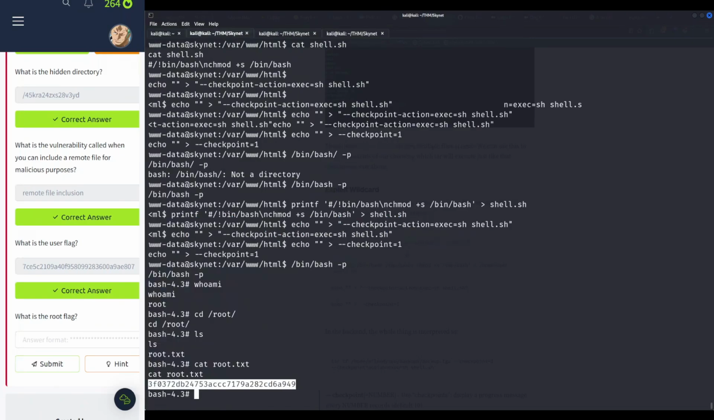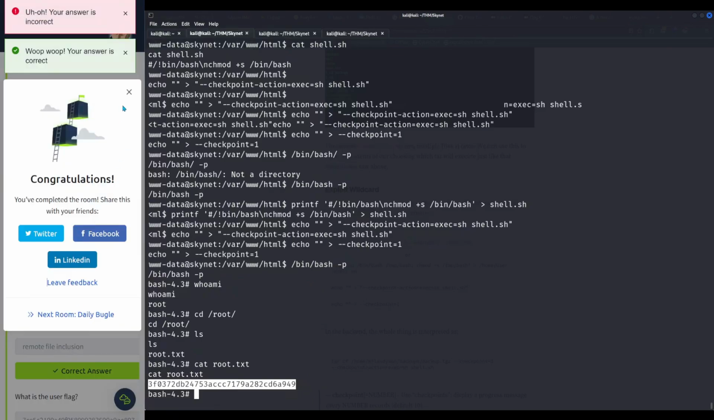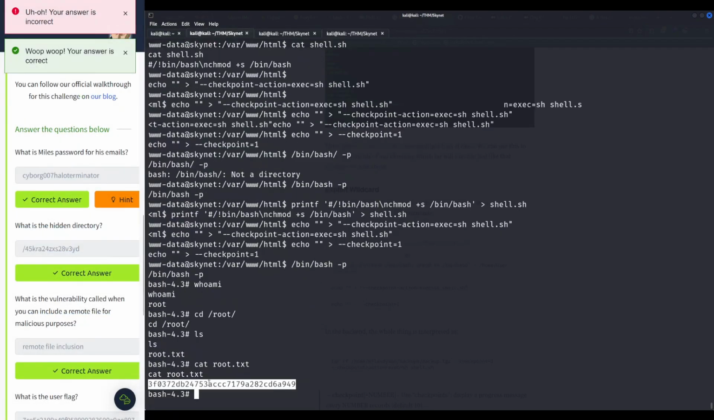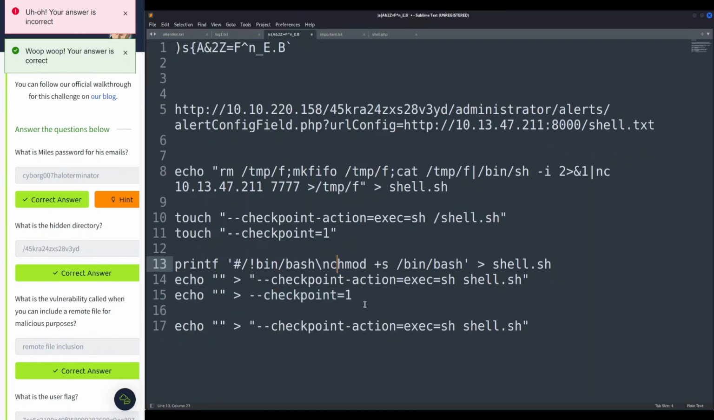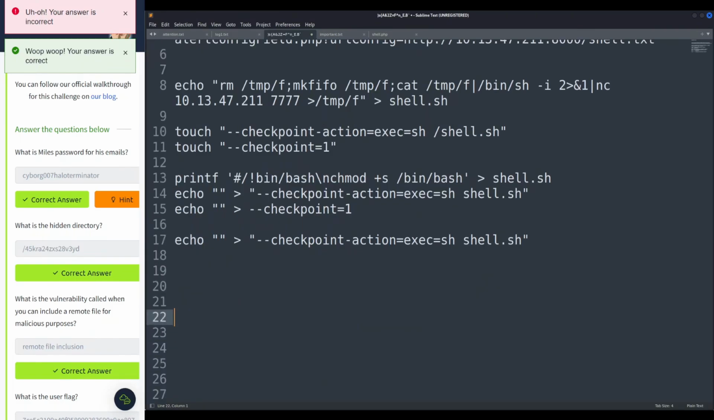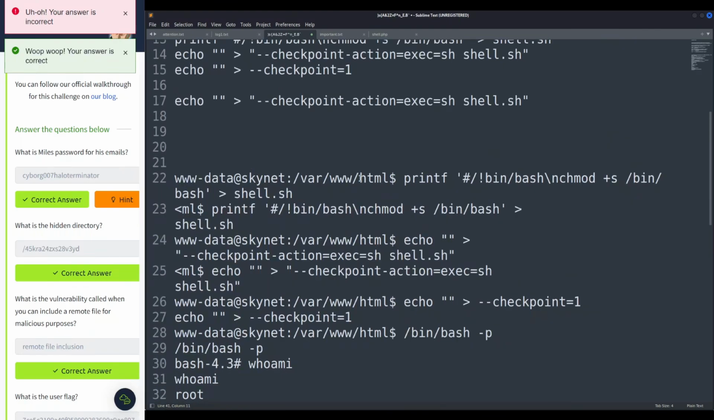Don't worry, I'm not ending it yet. I'm just trying to find a way to explain it. Okay, we completed the room. But this is what we want to note here. Start from here. This is what we want to note. I want to copy this and then paste it in my notepad. So we start from, we're going to cd to /var/www/html. And we're going to use printf. And I'm not sure how this works.